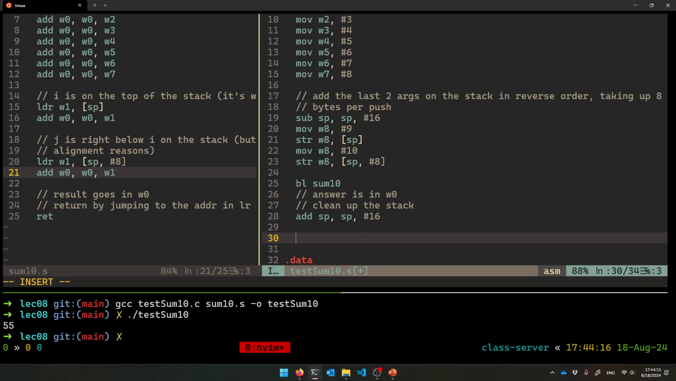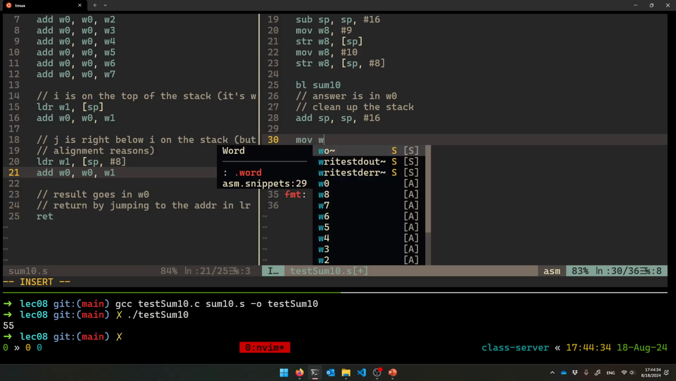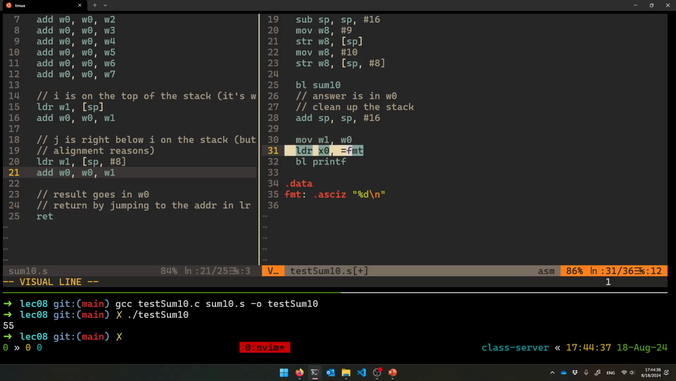And then I want to do a BL printf. The format string goes in X0, right? But W0 is what we want to print, and we just clobbered it when we did that, so we better move it into where it needs to go, which is argument 2 of printf. So W1 is where it needs to live. So move into W1, W0, and then I can clobber X0 to my heart's content, and then make the printf call. So here's the first argument.